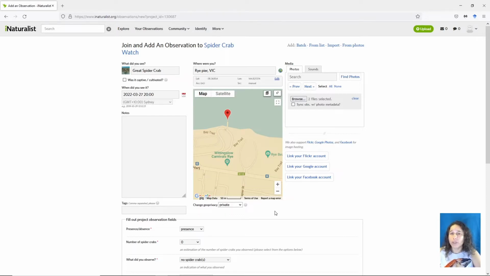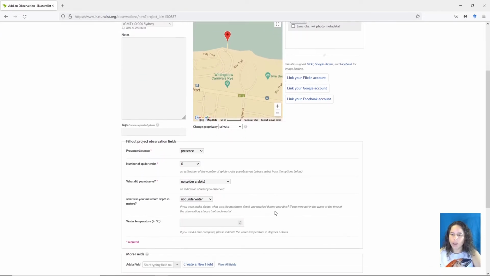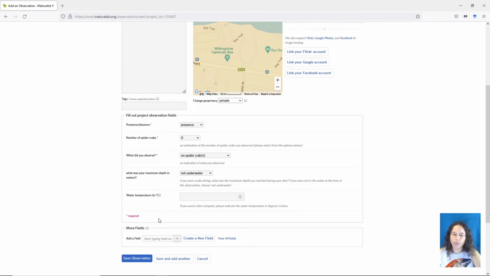Only the admins of the project will actually have access to the exact location. And the admins are myself and another researcher at Deakin University. So this data won't be made public during aggregations, and they also will only be used for research. So next up, we'll worry about a couple of fields down there.